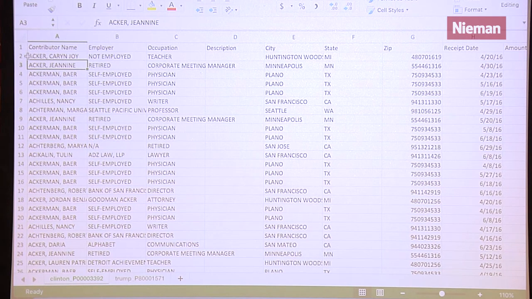These could be questions like, how many people from my city donated to Hillary Clinton? How many people from my state donated to Donald Trump? What's the comparison? What's the breakdown? We see some really interesting columns in here, like employer and occupation. So we can ask questions like, how many physicians donated? How many teachers? How many people specifically from Harvard donated? Or maybe from your university? That will likely be in this data set.